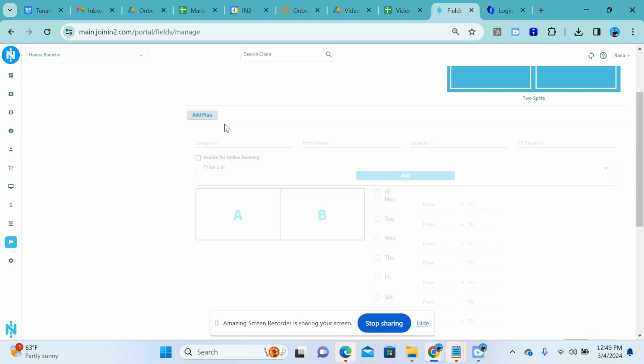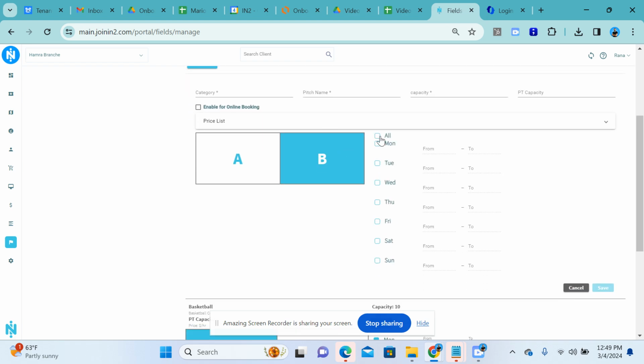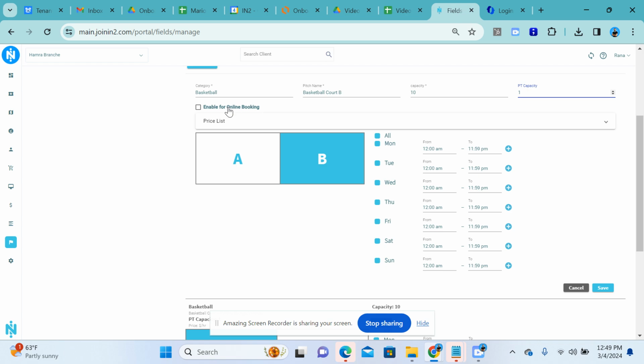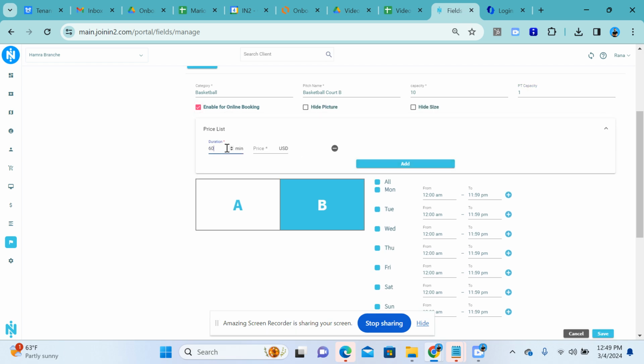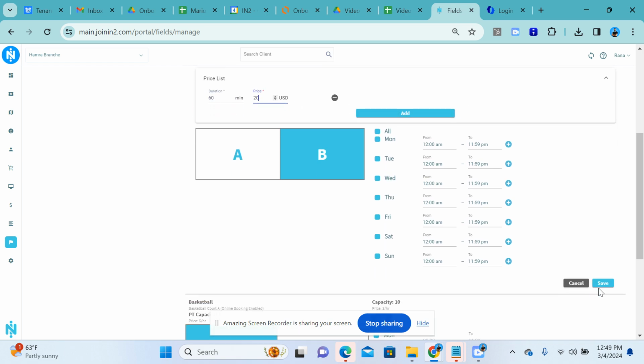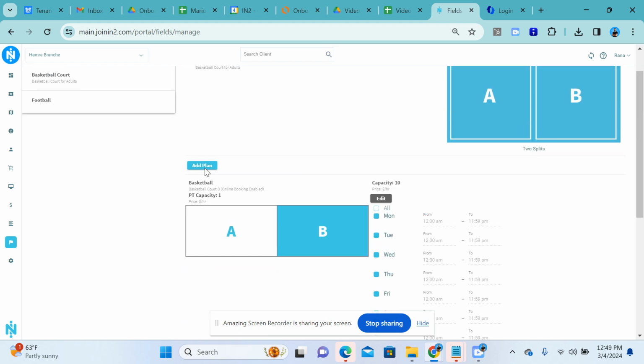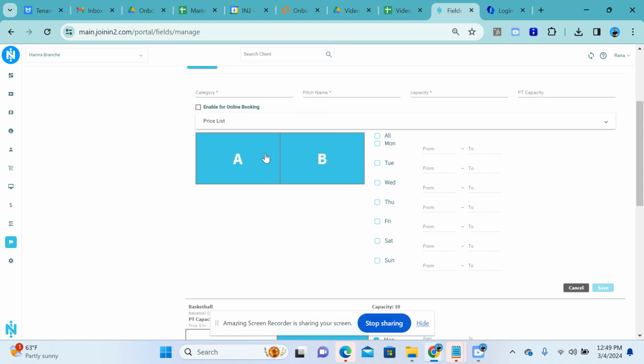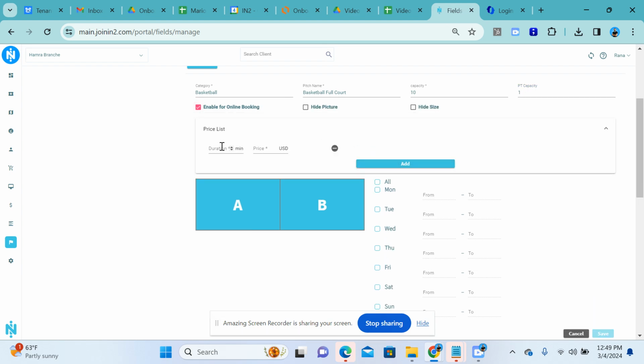Now we click add plan again. And let's do the same thing for section B. So here we have basketball court B, capacity of 10. Let's say this is one. We'll also make it available for rental, 60 minutes for $20. Now, the third plan is going to include the full court. Now, what we have in this scenario is the following. Let's create it together first. Let's call this basketball full court. Capacity would be, this would be one. And let's say this would be double the price because we're taking the whole court.